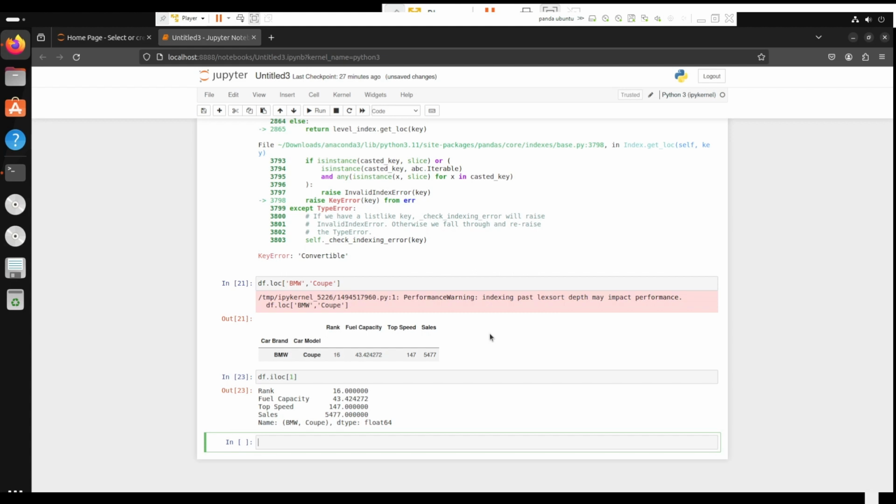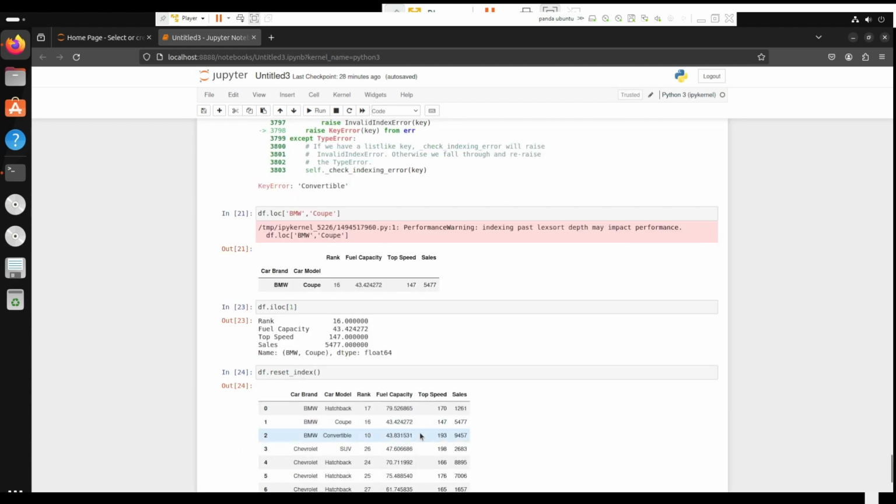So let's check our previous record by resetting it. So this is our initial indexing. This record has been fetched from here.